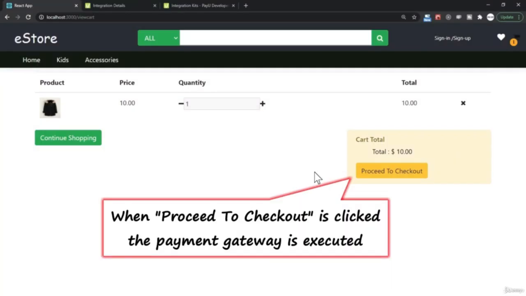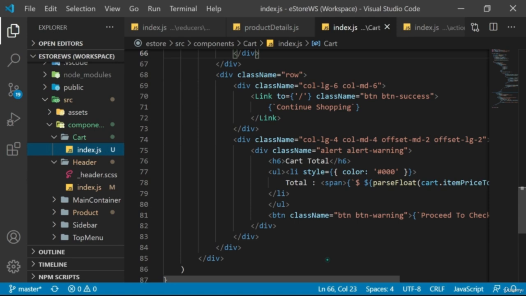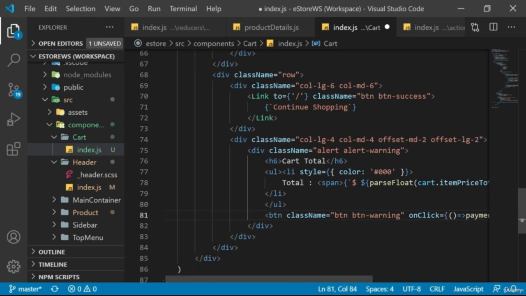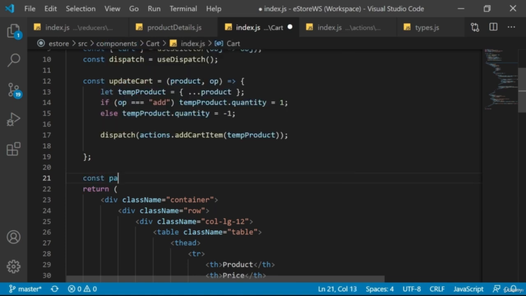Now the payment gateway is going to be part of this proceed to checkout link. So when this proceed to checkout is clicked, the payment gateway is executed. So let's do that. We go to the cart now. We go to this proceed to checkout coding. And on click of this button, that is this link, we are going to call the process for payment gateway. I'll say const the function name which I've already mentioned in the event, that is payment click.